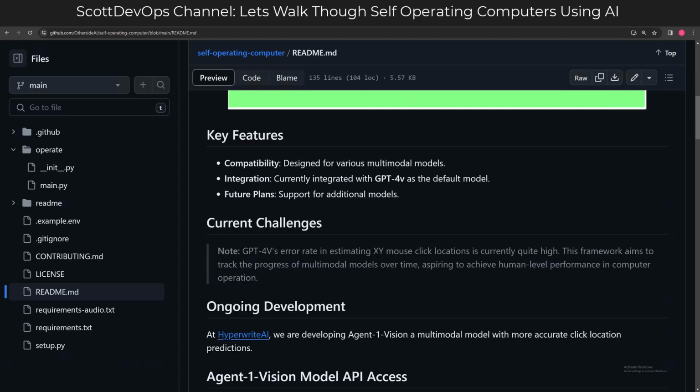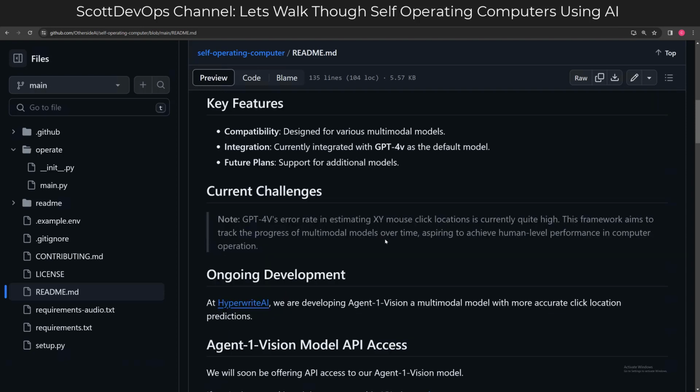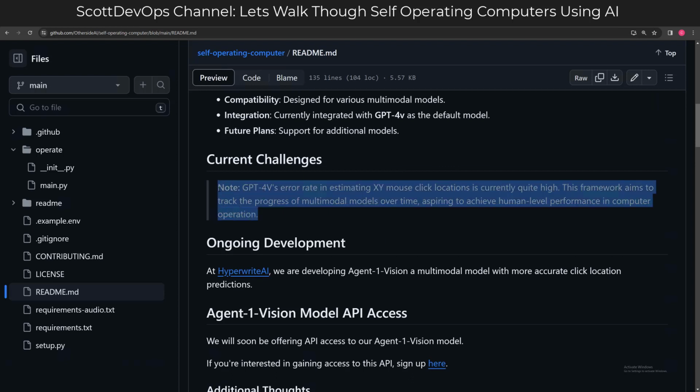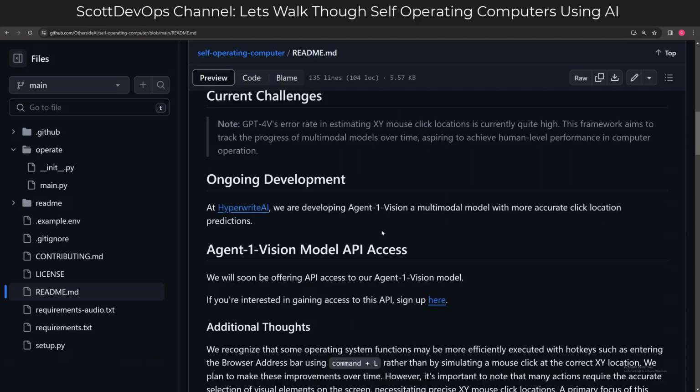But if we go down and look at some of the features and challenges that it talks about here, it's currently integrated with GPT-4V as the default model, and they have future plans to support additional models. And right here, one of their current challenges, GPT-4V's error rate in estimating XY mouse click locations is currently quite high. This framework aims to track the progress of multimodal models over time, aspiring to achieve human-level performance in computer operation. That's pretty crazy stuff. Pretty futuristic, it sounds like to me. But this is a reality.